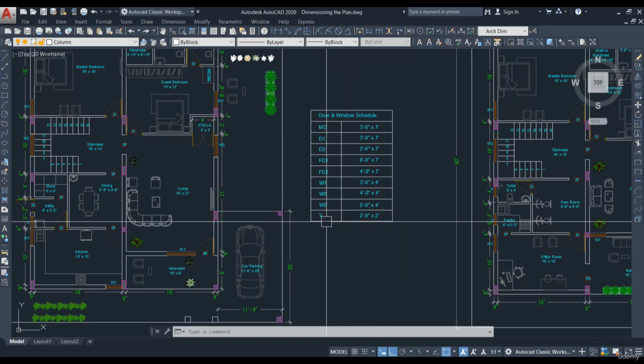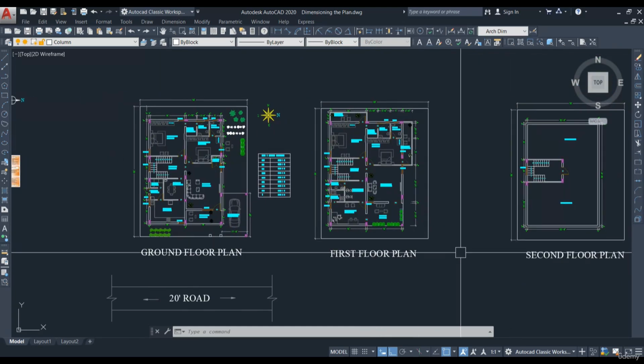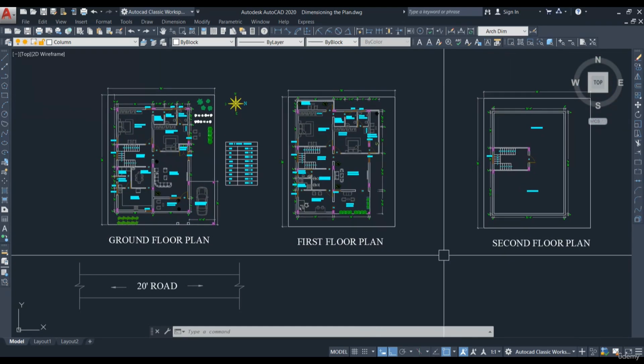So that's it. In this way you can provide the door and window schedule. I hope you have learned how you can provide the dimensions in the floor plan.